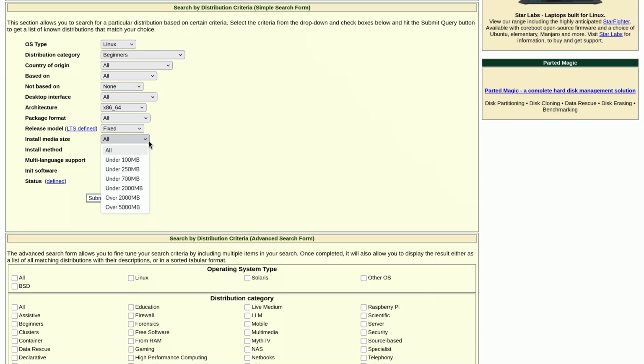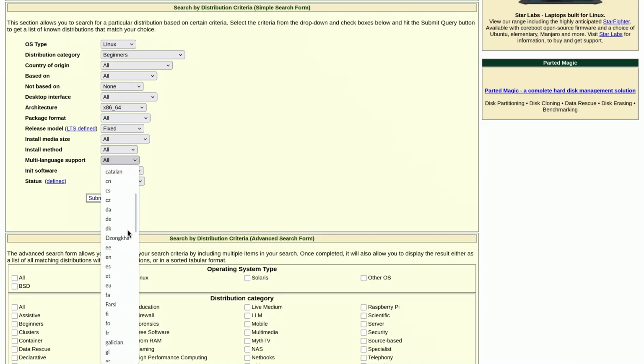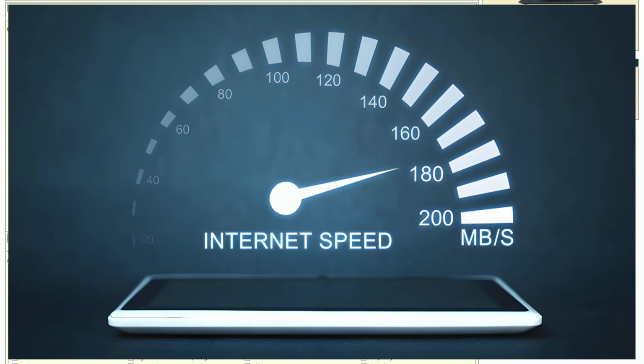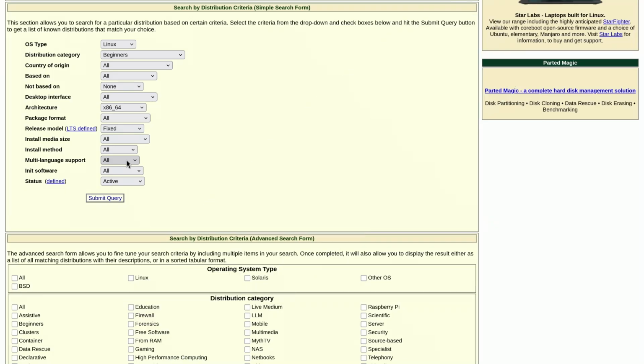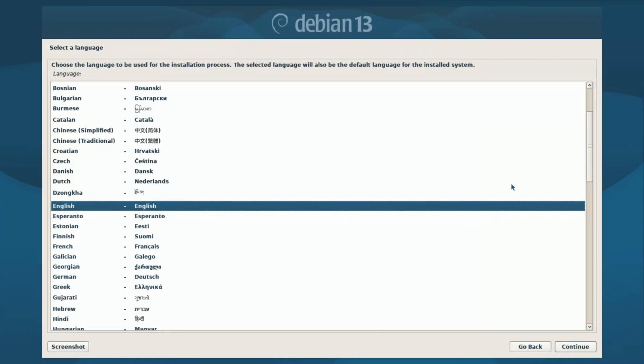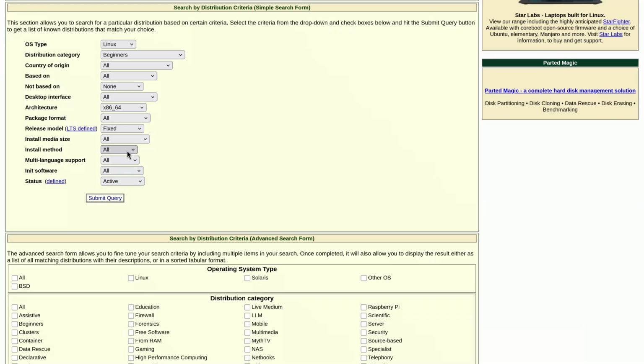Next, in number 10, we have install media size. To be honest, in the modern Linux scene, this criteria is pretty much irrelevant. And so is number 11, installation method, and number 12, multi-language support. Because with widespread fast internet and large USB drives, the size or method of installation rarely impacts the final outcome. And today, virtually every modern installer and desktop environment support multiple languages right out of the box. Therefore, we can leave all 3 of them as default and move on.